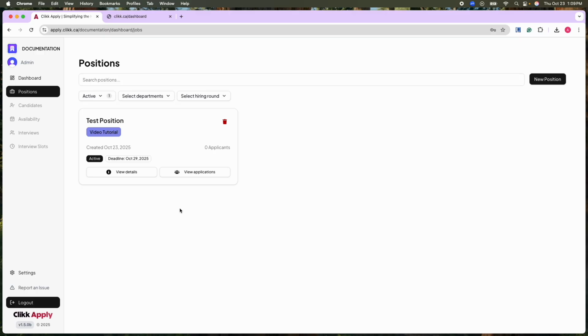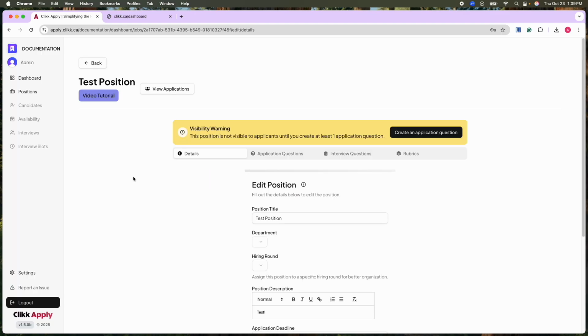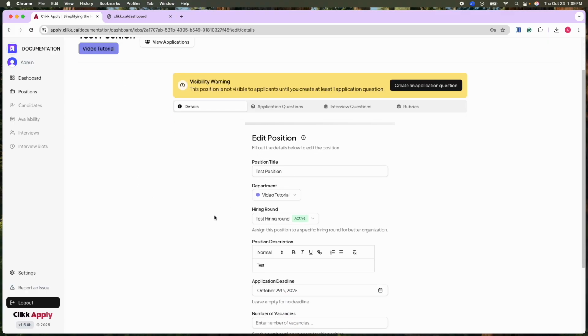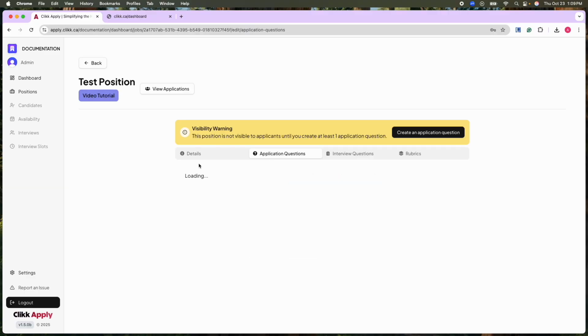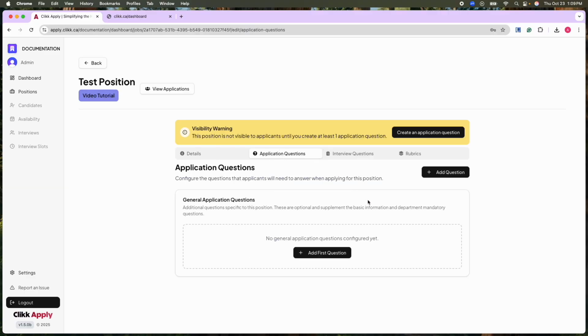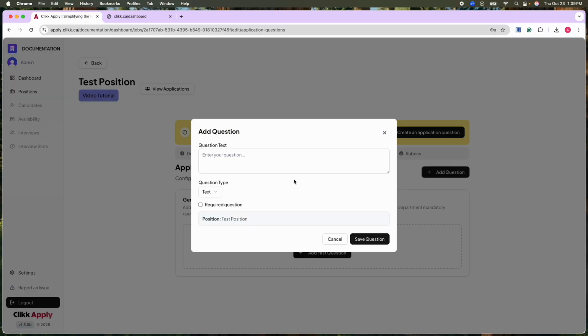The next step is to create application questions. To do this, I'm going to click on View Detail for the position that I want to edit. I can go and edit the position details, or I can click on Application Questions right here. Here, I will create all the questions applicants have to answer before being able to submit their application. So first things first, I'm going to click Add Question.